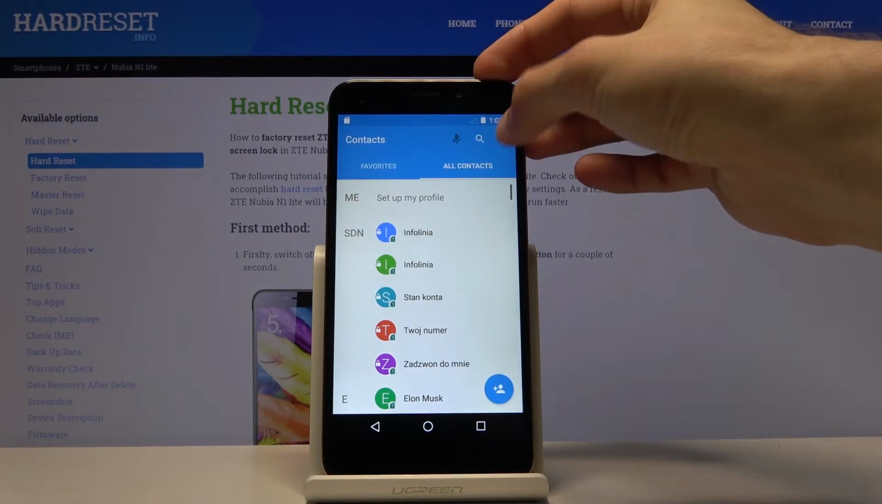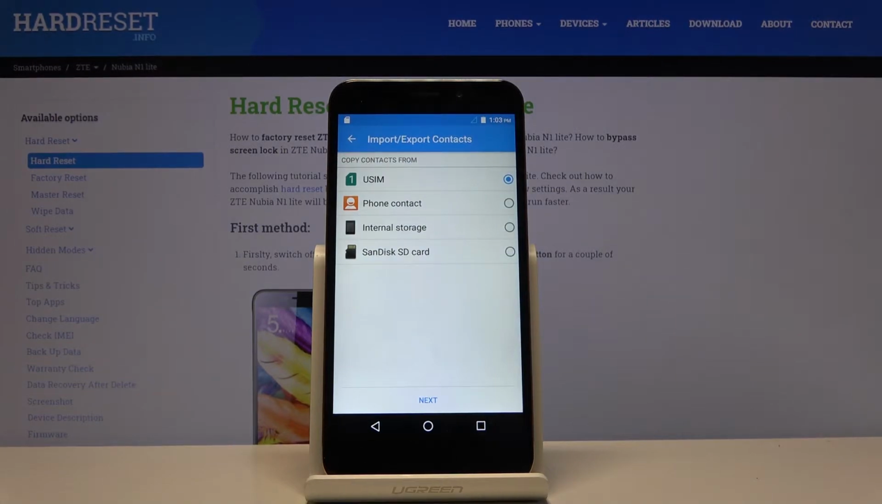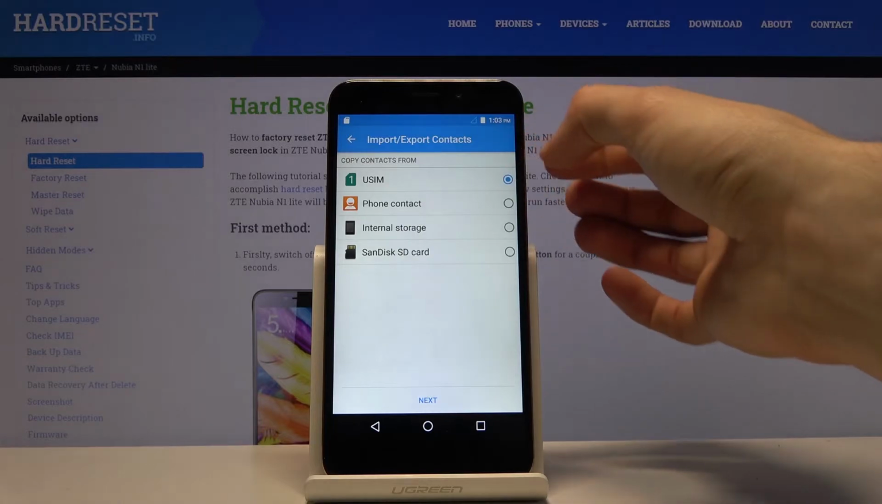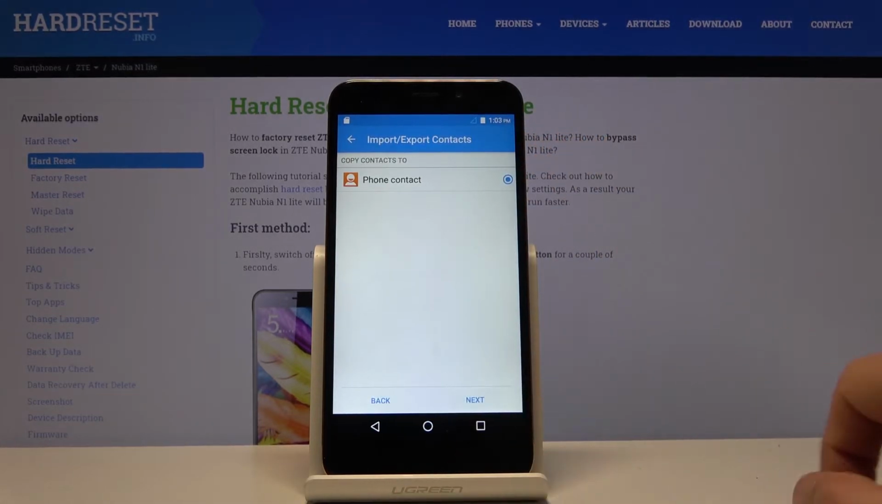From the app, tap on the three bars and go to import and export. Number one, we're going to select import from SIM, which is selected by default. So that's where our contacts are located, and tap on next.